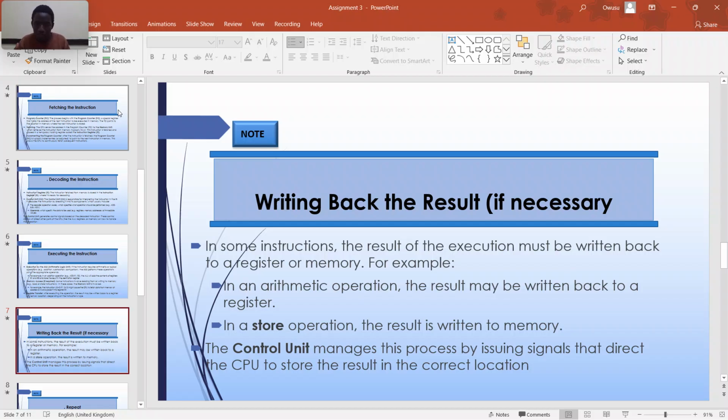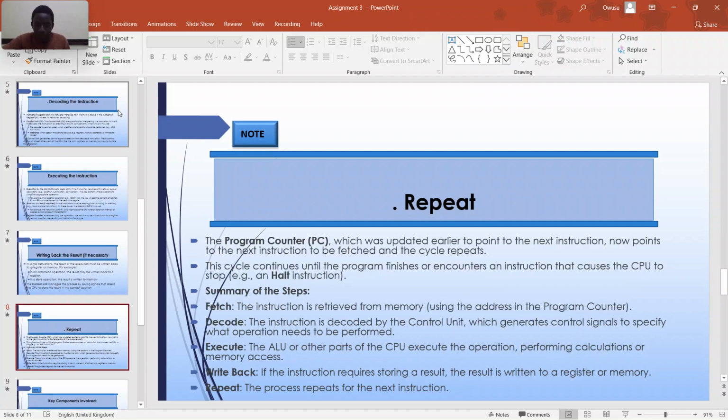In some instructions, the result of the execution must be written back to a register or memory. For example, in an arithmetic operation, the result may be written back to a register. In a store operation, the result is written to memory. The control unit manages this process by issuing signals that direct the CPU to store the result in the correct location. So then we repeat.